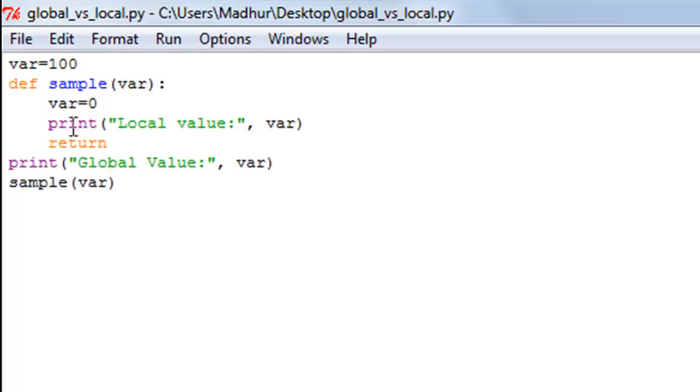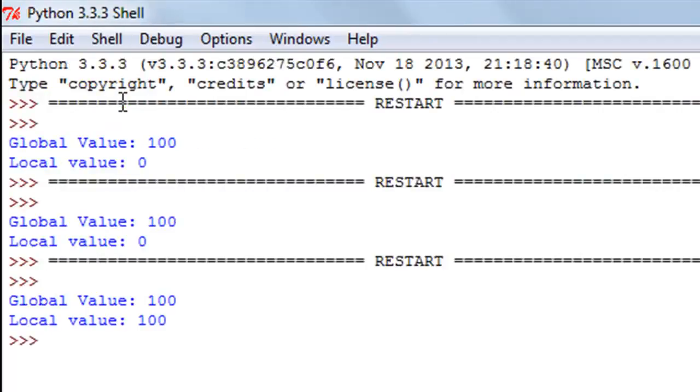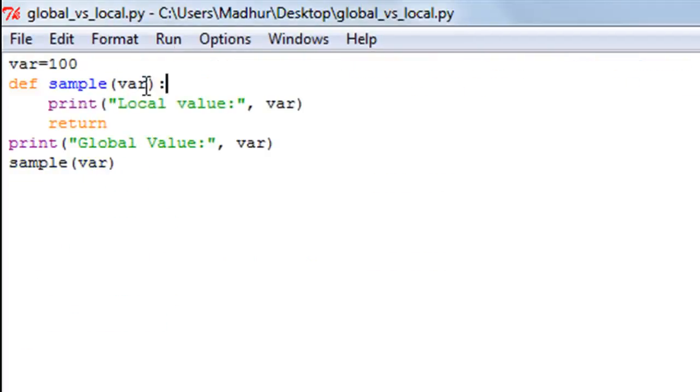Again, in this print statement we are referring to the variable that we've created inside the function, right? So the one that has been created within the function sample, and the one that has local scope. And if I remove this statement from the function, save the program and execute it now, I would see that the global value is 100 and the local value is 100, because we haven't created another object of the name var inside the sample function, right? So in this case the function doesn't have any option but to use the global value.